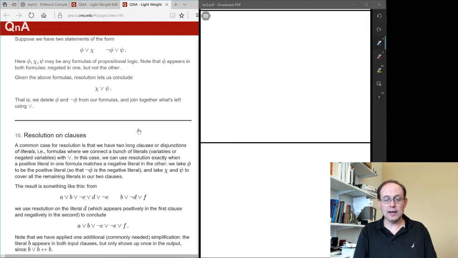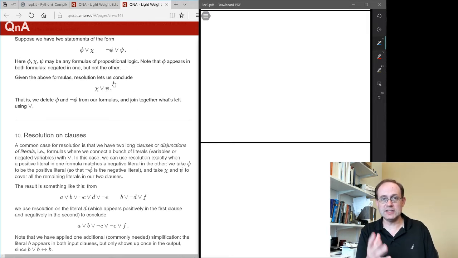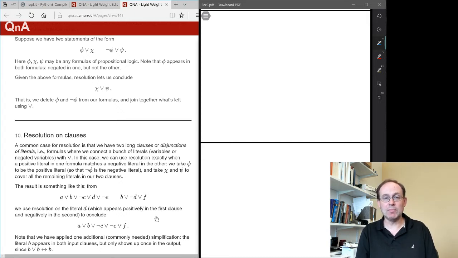And so if you apply literally this rule, just syntactically apply it, you get that the output of resolution is this clause, where we've taken all of the literals that were in this one except d, and all of the literals that were in this one except not d, and stuck them together with disjunction. I should point out that b appears twice, once in this guy and once in that guy, and you only need it once in the final output. So that's another simplification, and that is commonly even included as part of the resolution inference rule.